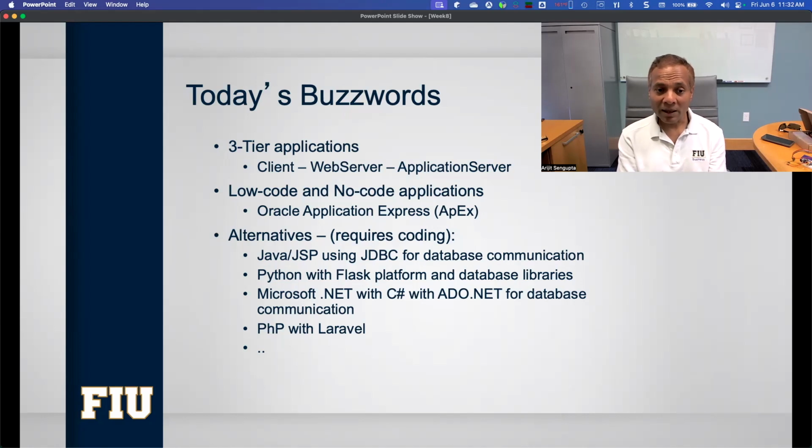Your alternatives that require coding, some of which you may be familiar with: you can write Java code using JDBC for database communication. If you're more of a Python programmer, you can create a Python application with Flask or other platforms for building web applications. You can use the Microsoft .NET platform with C# or whatever other language you like, with ADO.NET for the communication. You could use PHP, which has its own options, or other frameworks like Laravel, a very popular one that lets you build database-driven applications pretty well. So those are your normal ways of doing it.